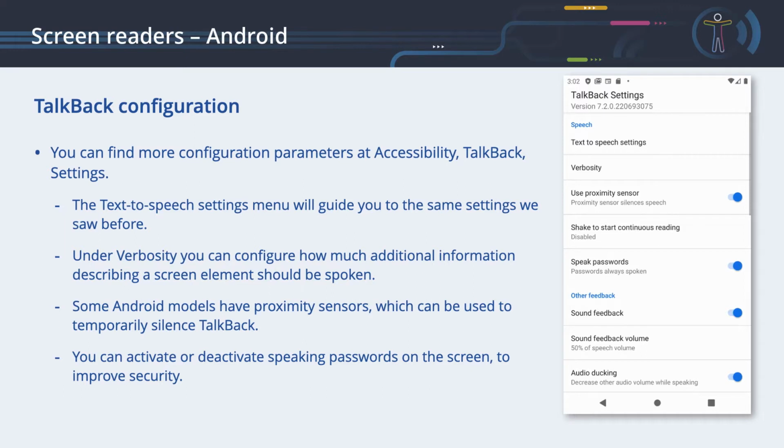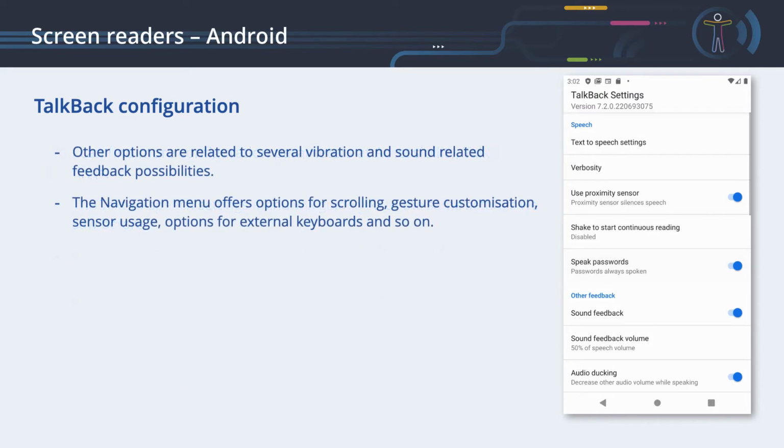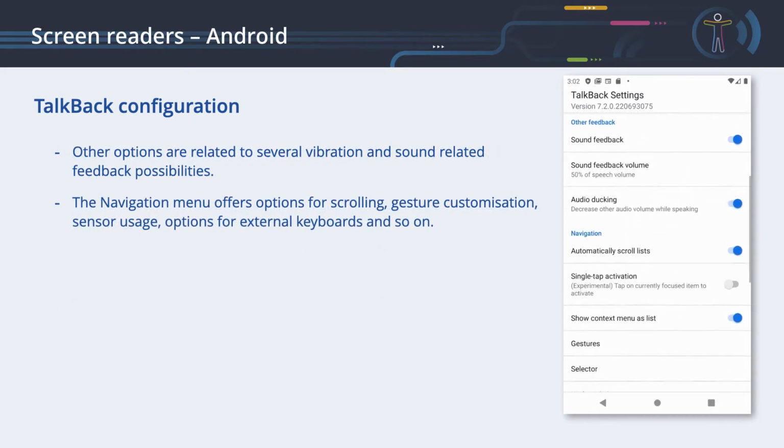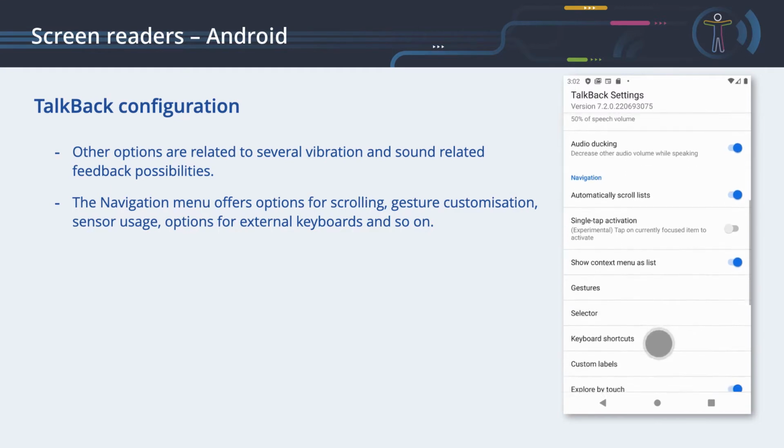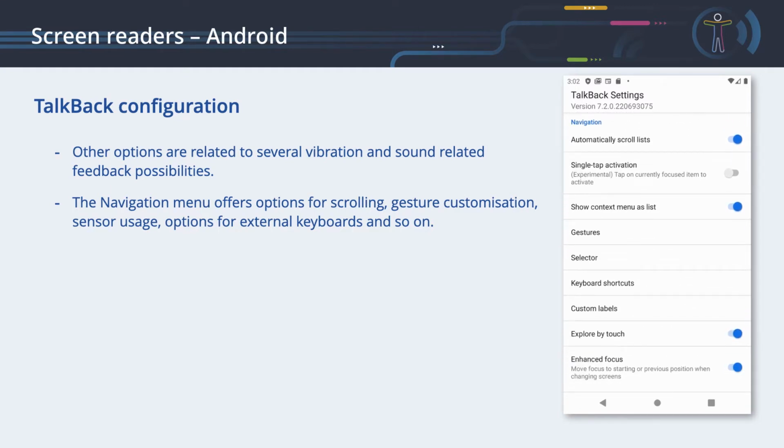Some Android models have proximity sensors, which can be used to temporarily silence TalkBack. When using a phone with a proximity sensor, you can wave your finger on the proximity sensor to silence TalkBack. You can activate or deactivate speaking passwords on the screen to improve security. Other options are related to several vibration and sound-related feedback possibilities. The navigation menu offers options for scrolling, gesture customization, sensor usage, options for external keyboards, and so on.